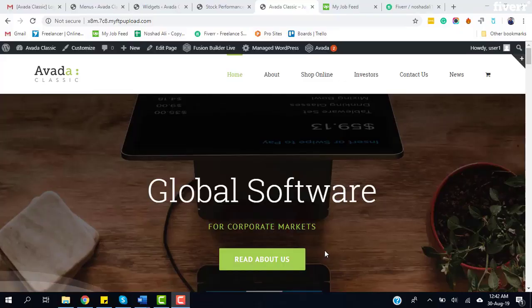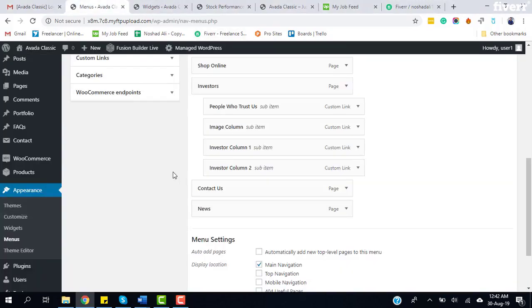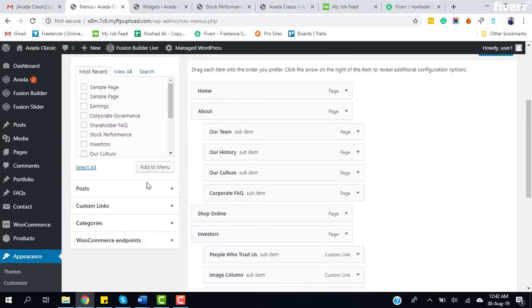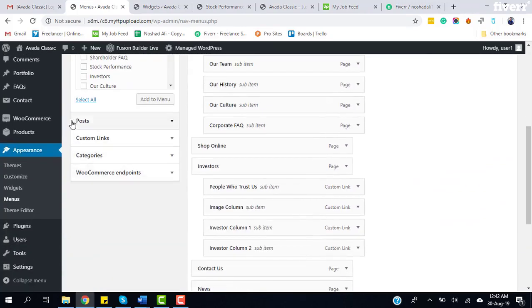Okay, so I have found out how these pictures work. If you come to this menu area, for this you have to go to Appearance, then Menus, and then you see under the Investors item, these four menu items are the sub items.